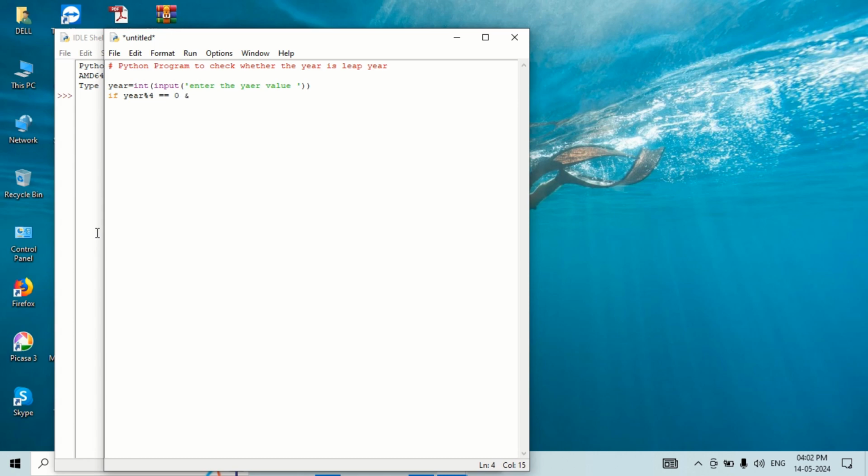Along with that, you need to write 'and' in lowercase. And another condition is that year mod 100 should not be equal to 0. That means if it is divided by 100, the remainder should not be equal to 0. And another condition is, or year mod 400 equal to 0. So these conditions have to be satisfied. Then we say that it is a leap year.